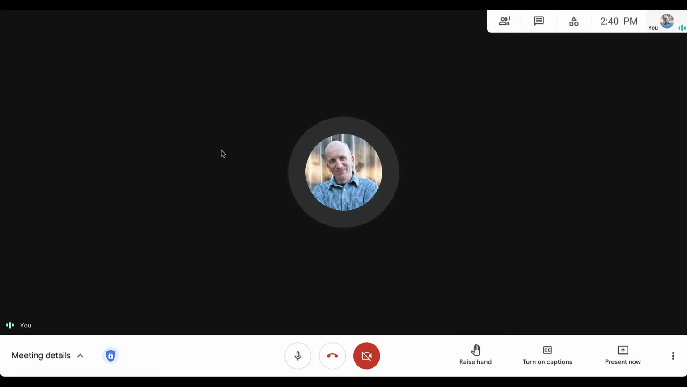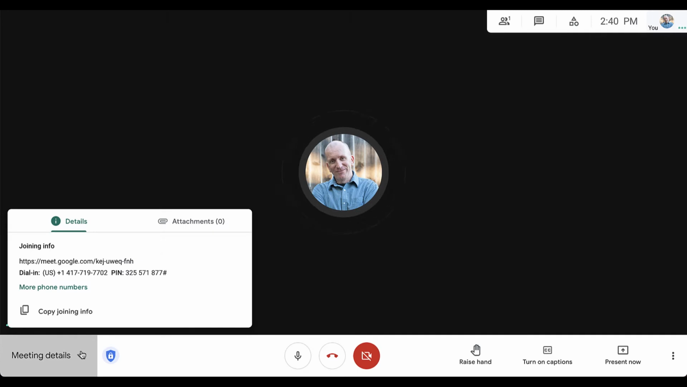So the first thing you need to do is to start your Google Meet call on your laptop and then take a note of the meeting details. You can find those in the bottom left hand corner by clicking the meeting details button, and the specific part that you're looking for here is the last 10 digits or so of the URL for the meeting.